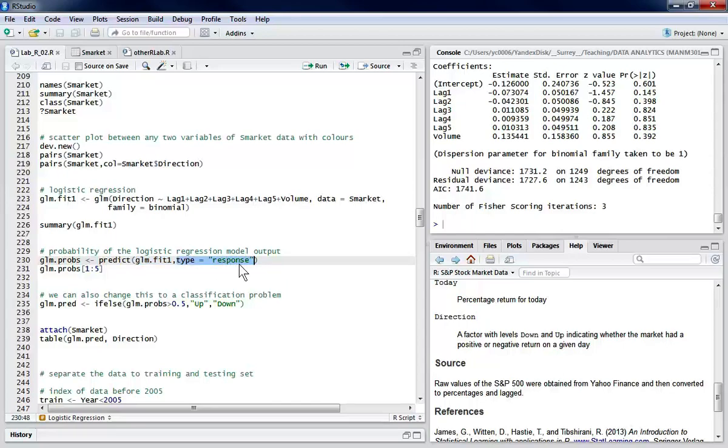What type of prediction would we like to do? We'd like to have the response, because we are doing logistic regression. The result for logistic regression should be a probability. We discussed this in our lecture. That should be a probability from 0 to 1, so that's going to be the response based on our model.